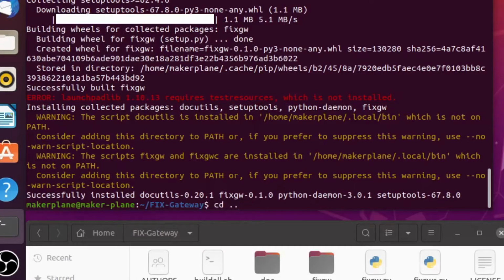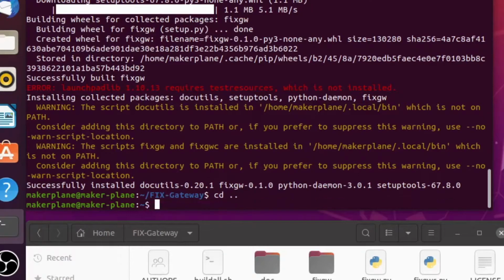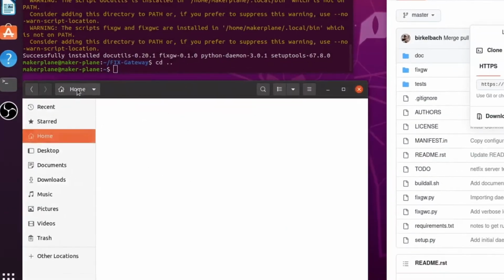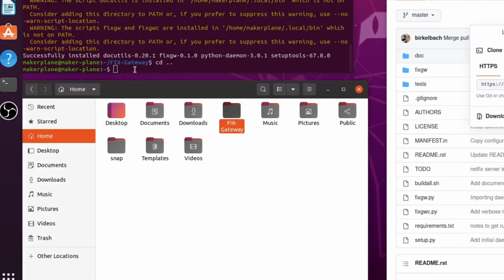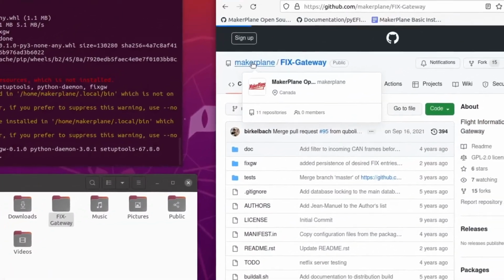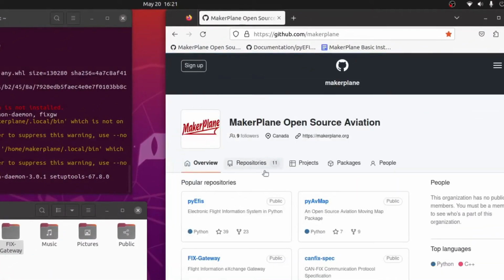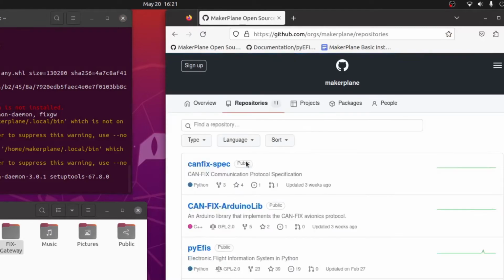So the next thing we're going to do is change directories to get out of the Fix Gateway. So go cd .. which tells it to go up a directory from where you are. You could hit /.. again, and that would take us up two directories, but we only want to go up one. So now we've gone from the Fix Gateway, and cd .. takes us up one level. So now we're back at our home directory here. And from here, I want to go back to the MakerPlane repository, the head of the repositories here.